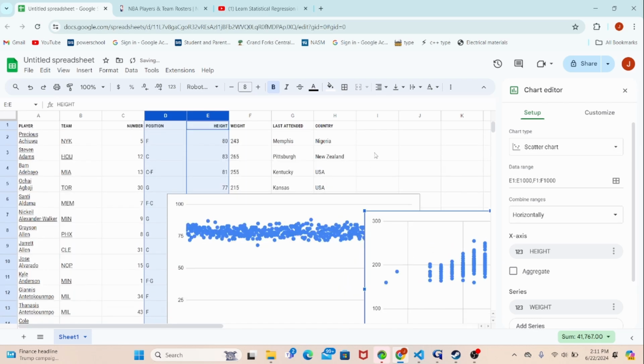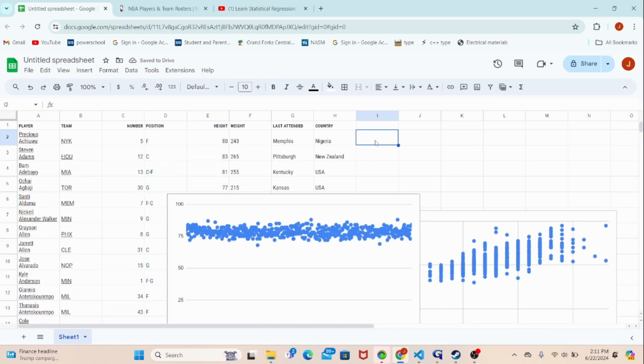data. The way we're going to do this is we're going to write some pseudocode to help us think about it. If we find a G for a guard, we're going to assume that guards are the smallest players in the NBA, and we're going to assign them a value of 0.